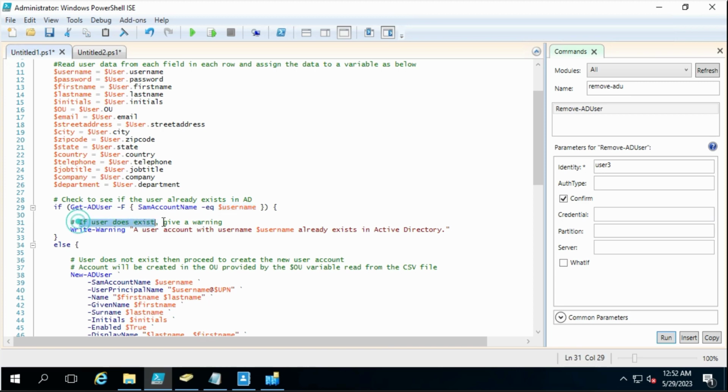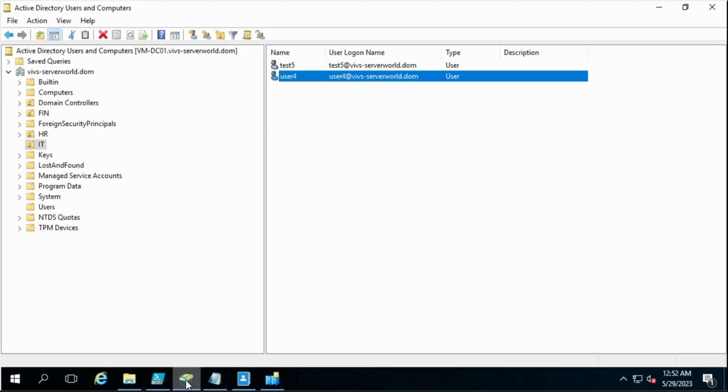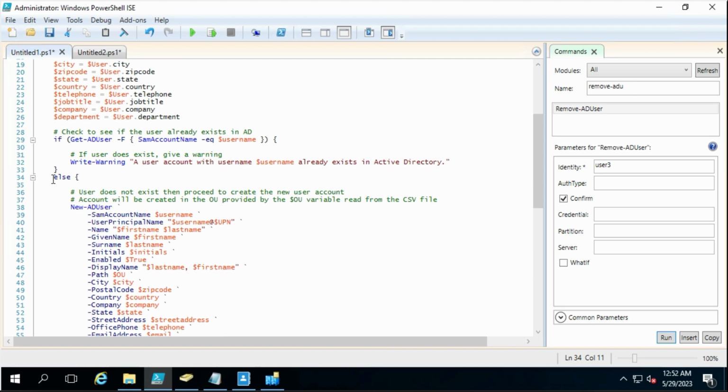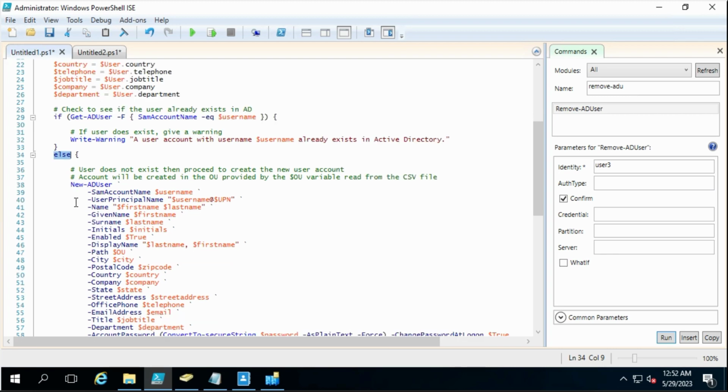Now if the user exists, give a warning. Write-Warning: user account with username already exists in Active Directory. Means suppose you are trying to create user one, and if user one already exists in your Active Directory, then this PowerShell script will throw a warning message that this user one is already in your Active Directory database. Else, if user one does not exist, then it will perform a New-ADUser command.